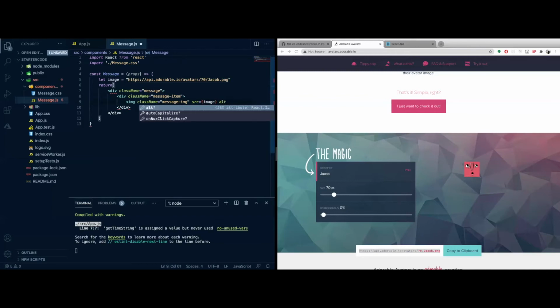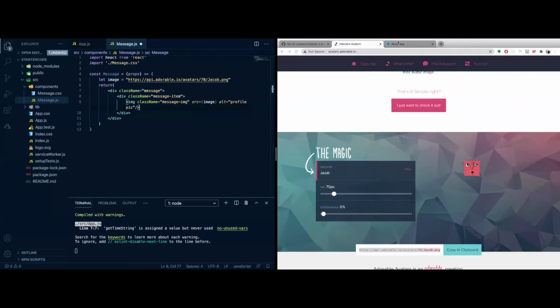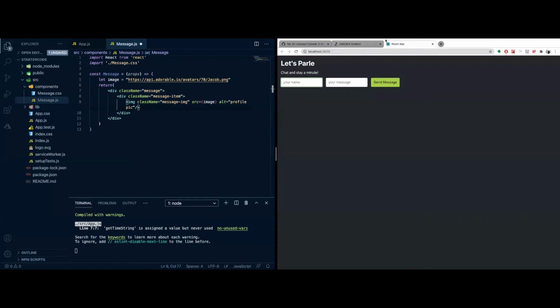And then for accessibility purposes, we're going to give it an alt, and then files pick. Awesome, it's self-closing. Now we have an image inside of here, and that image is going to be this little avatar. Back to here for right now. All right, now we can start filling out the rest of this message item.